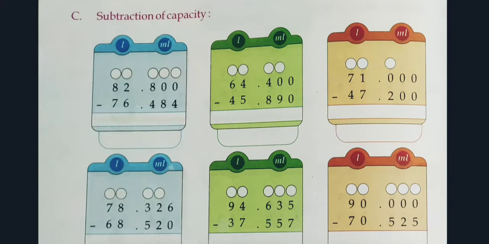And do you know which chapter is going on here? Yes, measurement, right? We already learned almost half the chapter. So now I am going to teach our next topic, that you can see on your screen. Yes, subtraction of capacity. Subtraction of capacity.